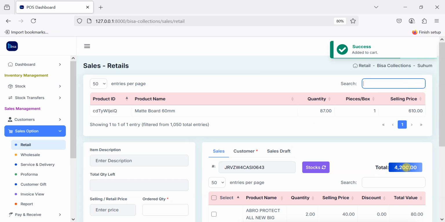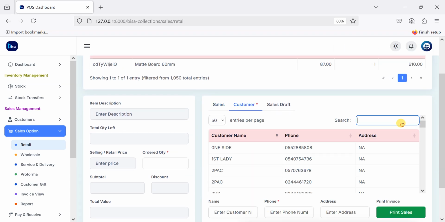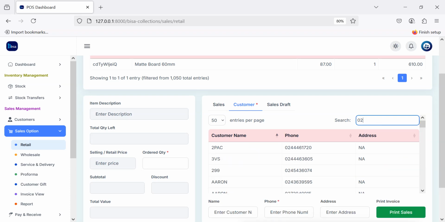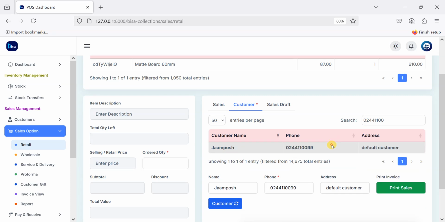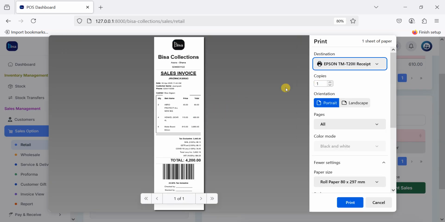Now as you are selling, your total will display here. Once you are done, you can go back and search by the customer's telephone number or name. Once I select, it will fill. I click on print sale. I'm good to go. It will by default select the default printer that you use. Then you click on print. That's all.